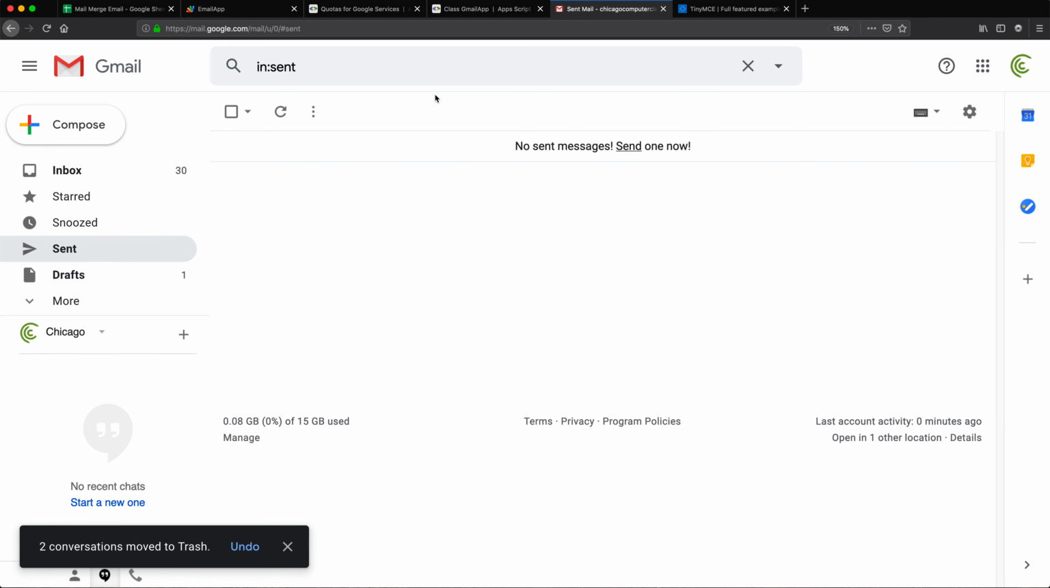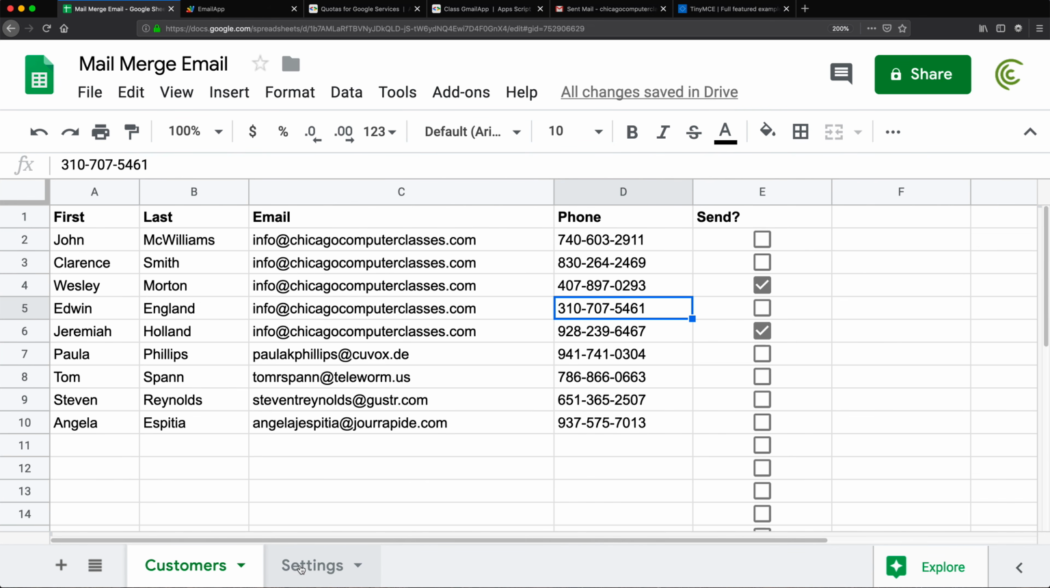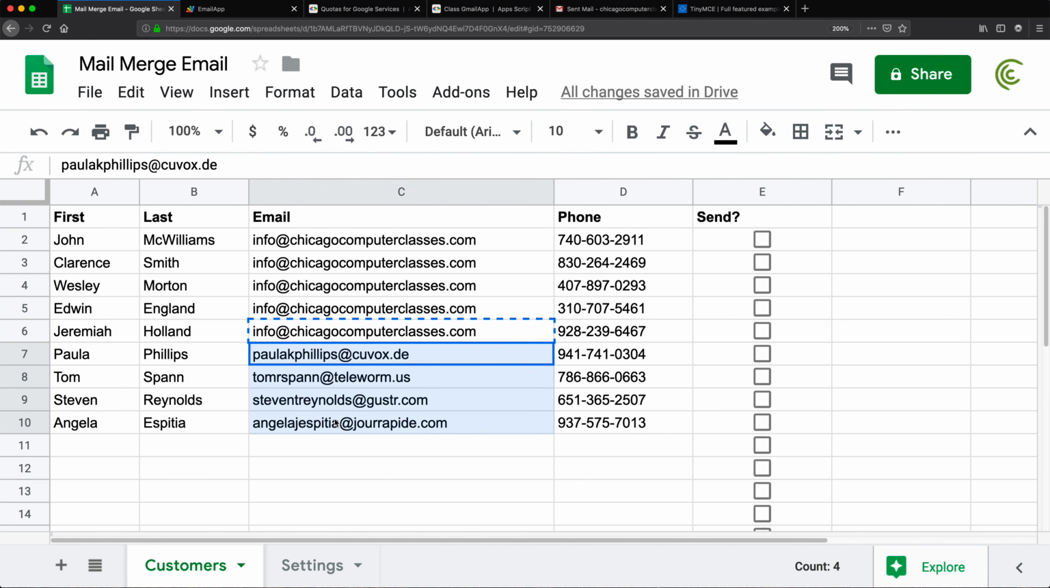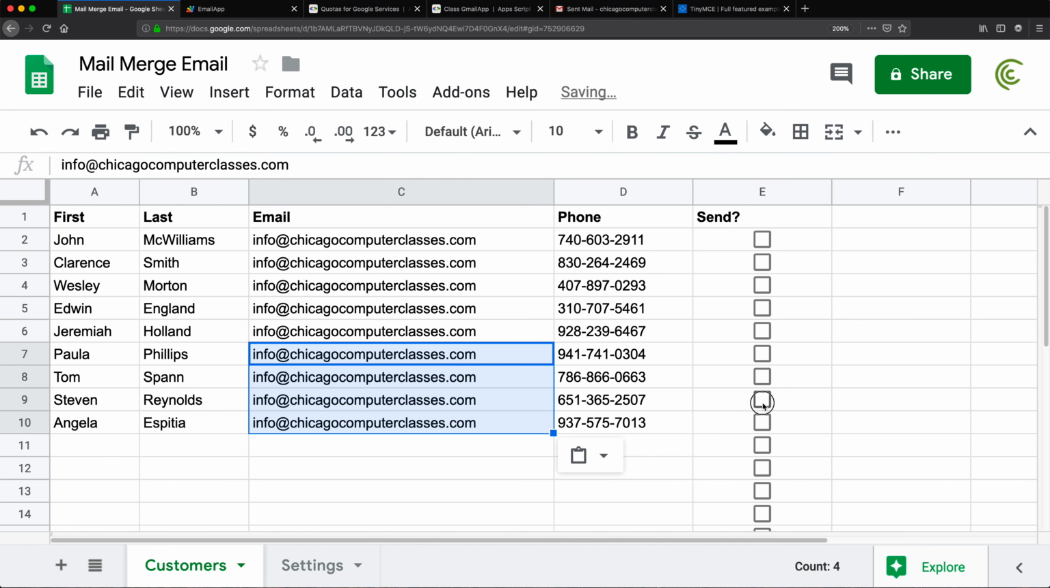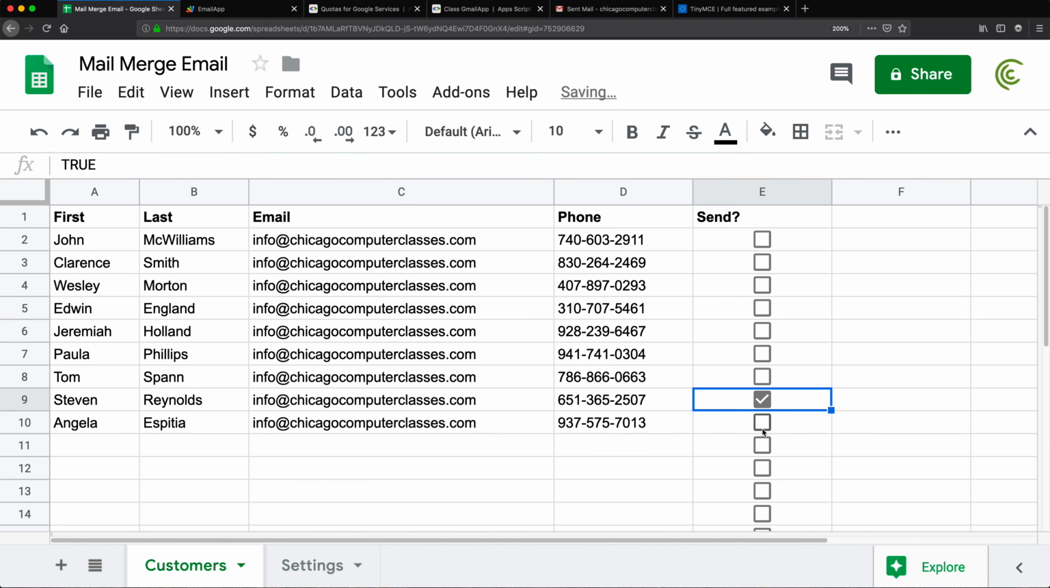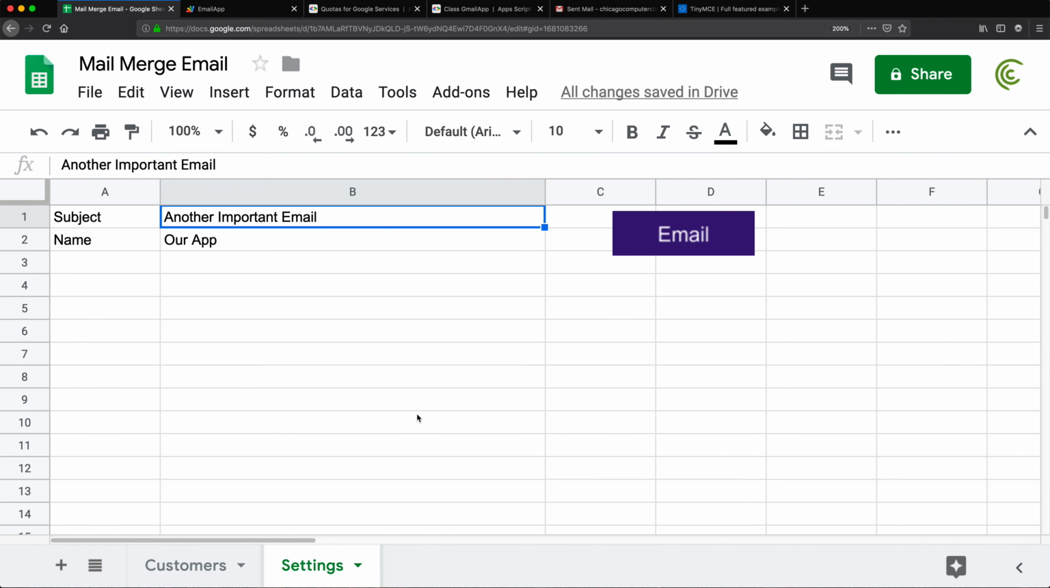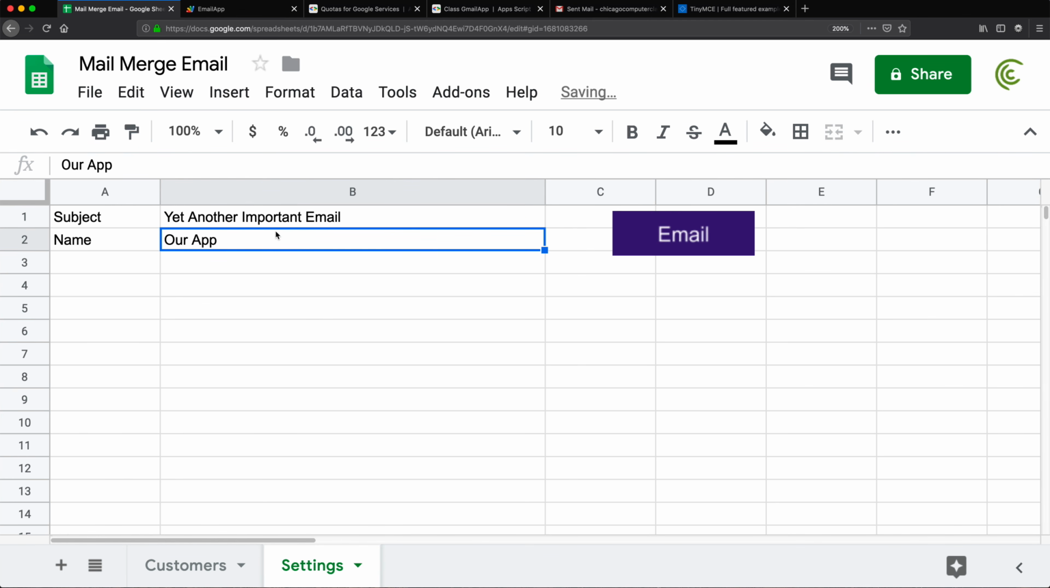So I'm gonna delete that, go back to this, go to my settings, and I'm gonna check some other people from the list. I'm still gonna replace the email here. So we'll do Steven, we'll do Angela, that's good enough. And then simply go to our settings and run this. So maybe give it a different email subject, yet another important email. Click email. That should run this and send everything out.